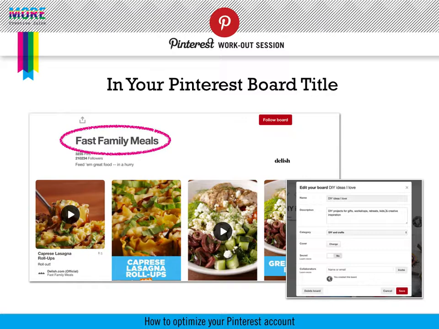In this example, it's got fast family meals. So if I was Googling, or if I was Pinterest searching, shoot, I need some fast family meals, this board is more likely to come up than one called stuff Judy ate yesterday. So that's kind of a silly example, but you get what I'm saying.